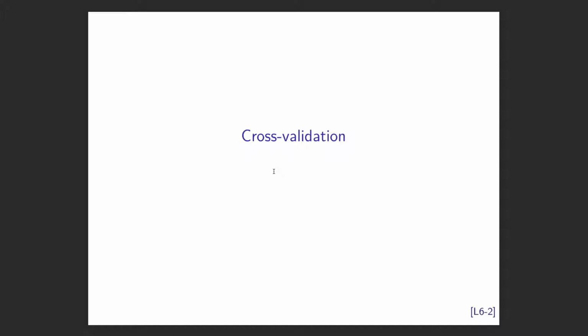So how can we get an idea? How can we estimate this test mean square error? Today we're going to talk about cross-validation, etc. And then towards the end, we're going to look at something different with bootstrapping.